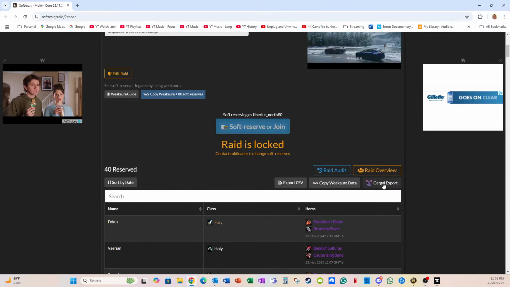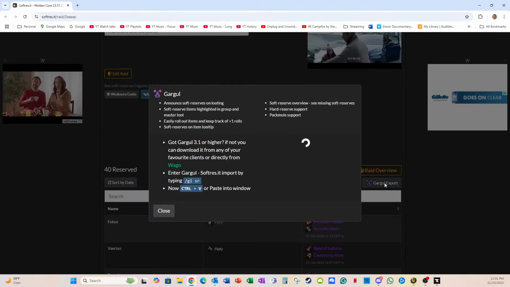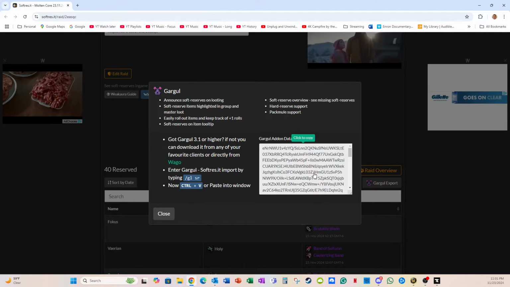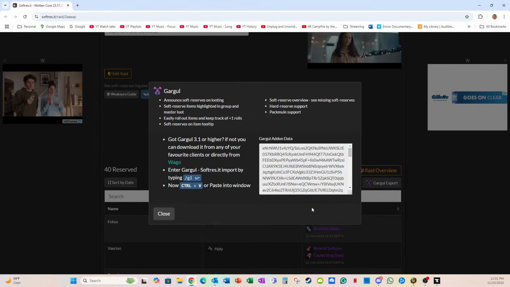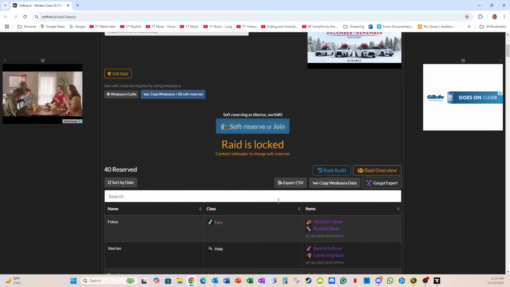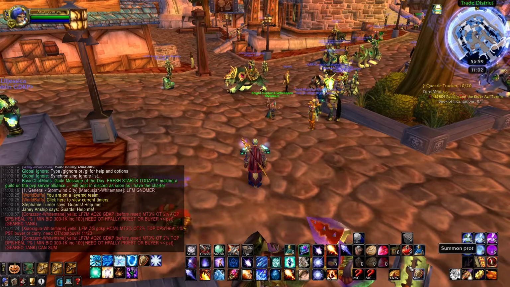Then you can go to Gargoyle Export. You click Gargoyle Export. This is the Gargoyle link or the data that needs to be copied, but when you click that, as it said here, it automatically copies this text. So okay, I did that. Now I need to go back into World of Warcraft.